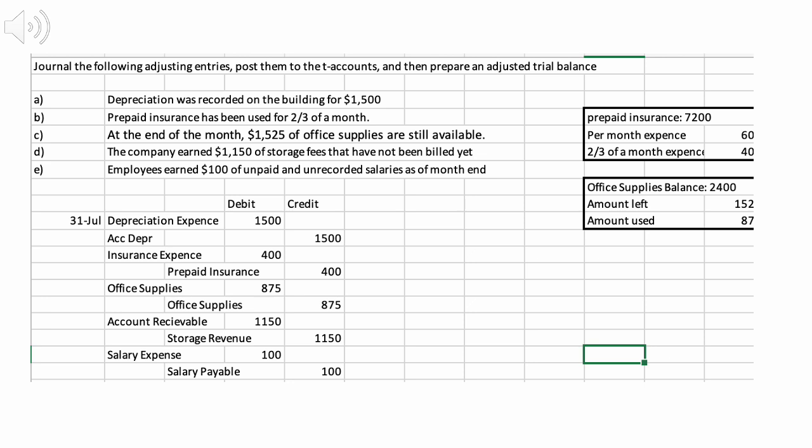2. Prepaid insurance. We've used 2/3 of a month of our insurance. We debit insurance expense and credit prepaid insurance. The total insurance purchased was $7,200 for 12 months or $600 per month. 2/3 of 1 month is $400. So the adjustment is debit insurance expense $400, credit prepaid insurance $400.